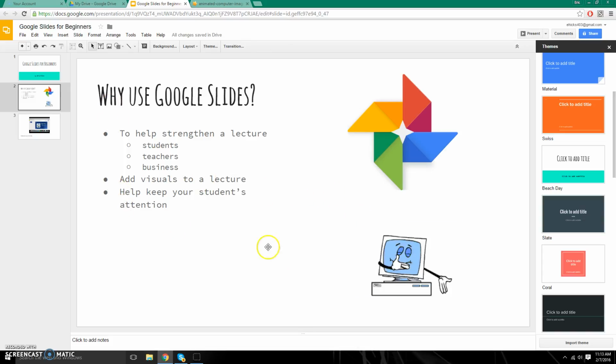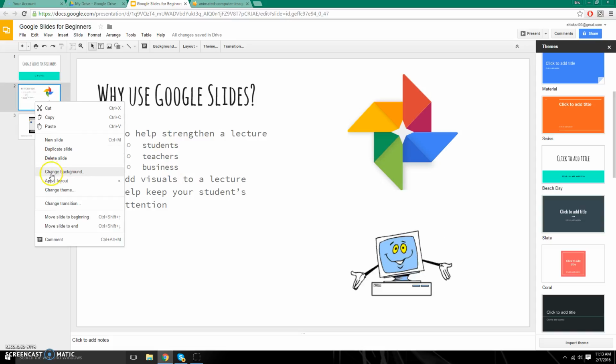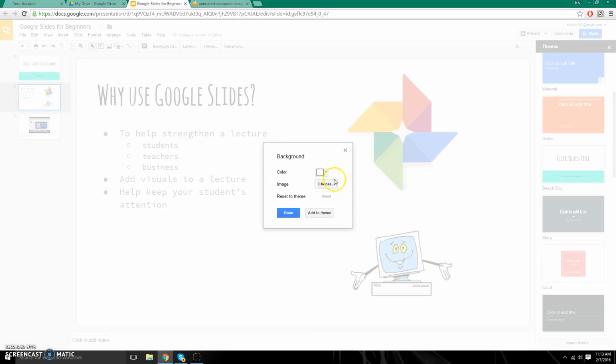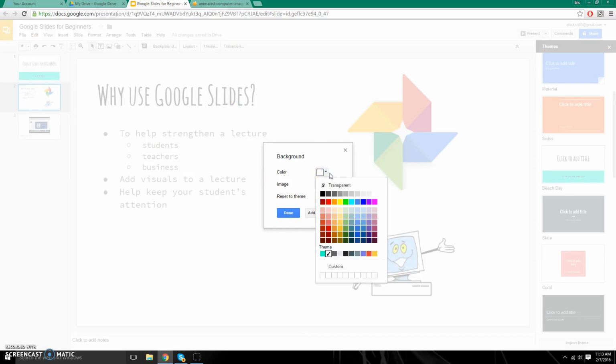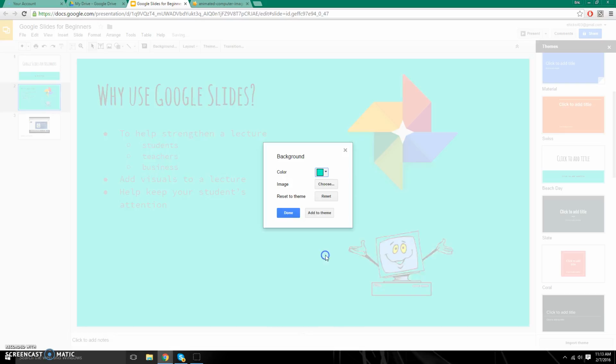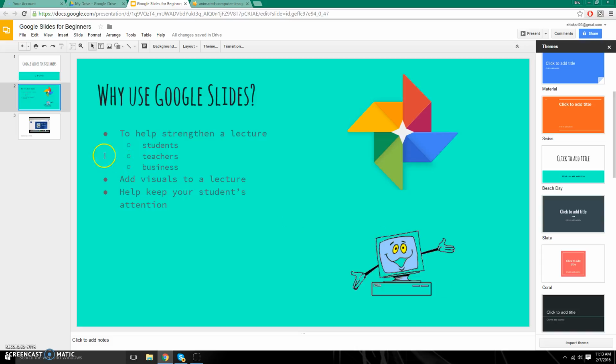Now, notice that the background is very white. Well, let's say you don't want that. Instead, you can right-click, go to Change Background, and from here you can do an image to make the background one picture, or even simply change the color. So I'm going to make this one the blue, hit Done. So that way, it's a little less boring and a little more fun.